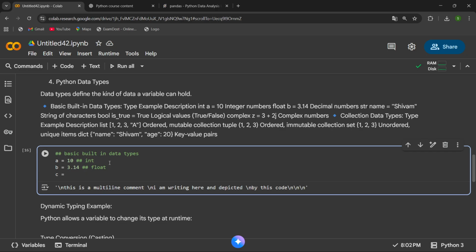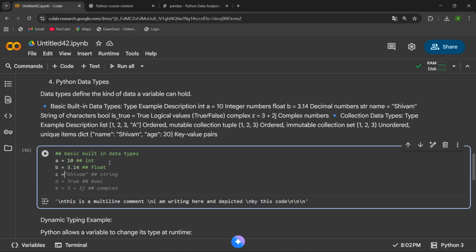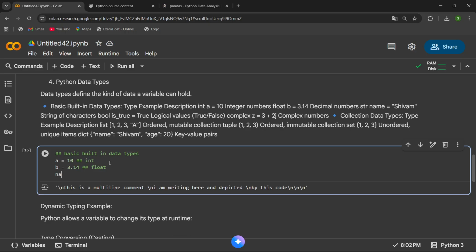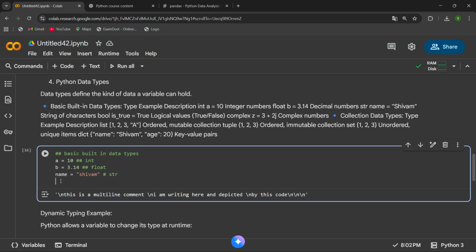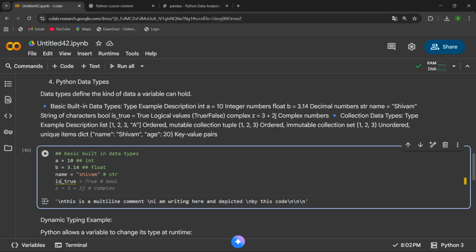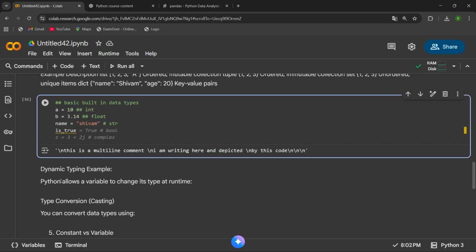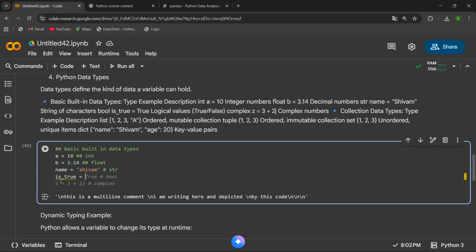Similarly, if you write c, like my name equals Shivam, then this is the string data type, str. Similarly, if you want to write is_true, what is is_true? Let's suppose is_true equals True.